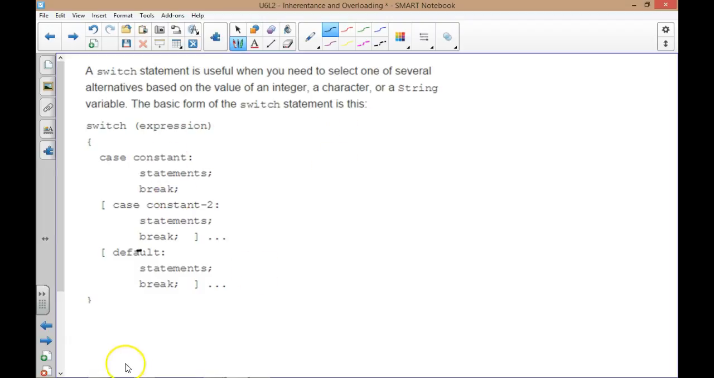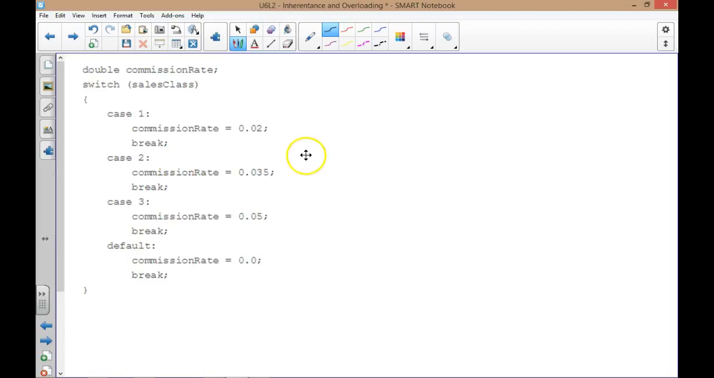So here is an example in practice. Suppose we have something called commission rate, and there's some variable called sales class that is determining what their commission rate is. They're either a class 1, 2, or 3 person, otherwise they get the default commission rate. So if sales class equals 1, then we would execute case 1. So they would get a commission rate of 0.02. And then we break, so we don't need to check the other ones.